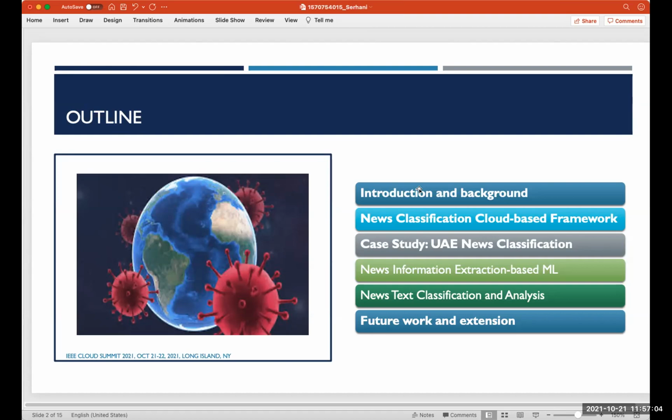The framework, as I said, does the classification, pre-processing of the news, and application of machine learning, feature extraction, and then predictions, then visualizations. To validate some of the features of the framework, we have done two experiments.